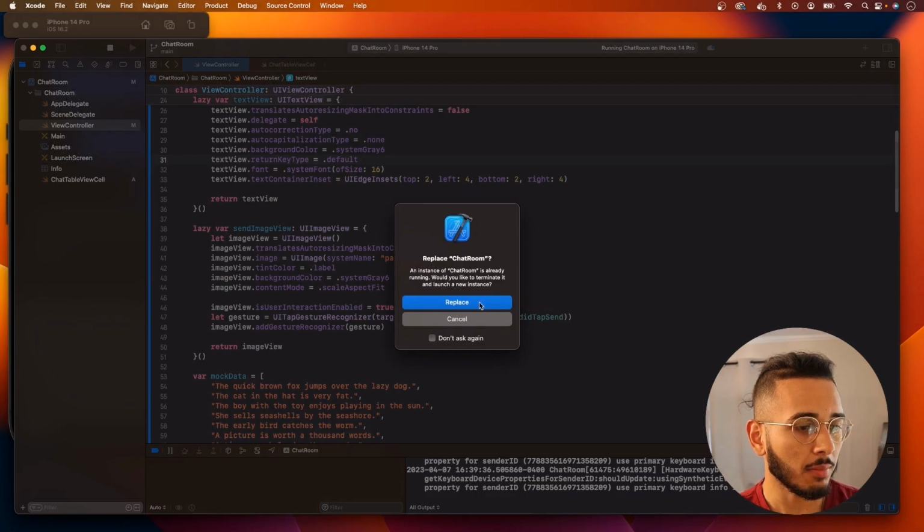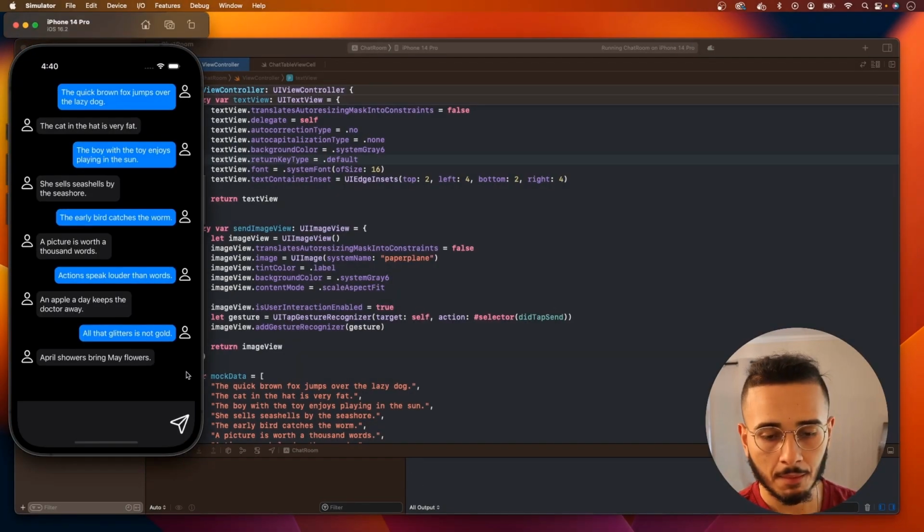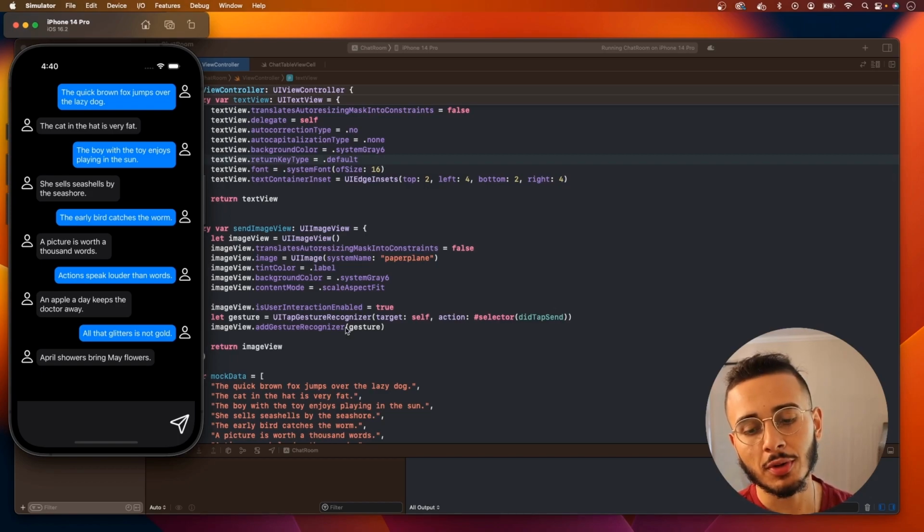And now let's run the app one more time. All right, so I think we're good to go with the UI. I don't see any issues for now. Now we're going to go into the Firebase part, where we're going to have to integrate Firebase into our app.